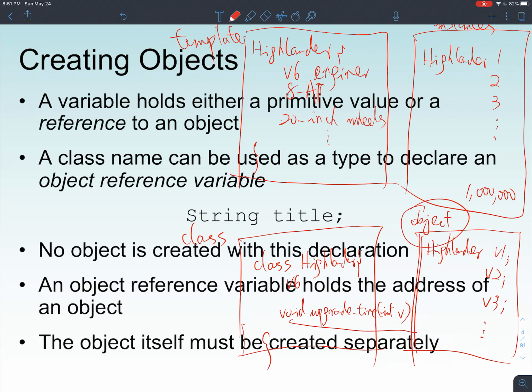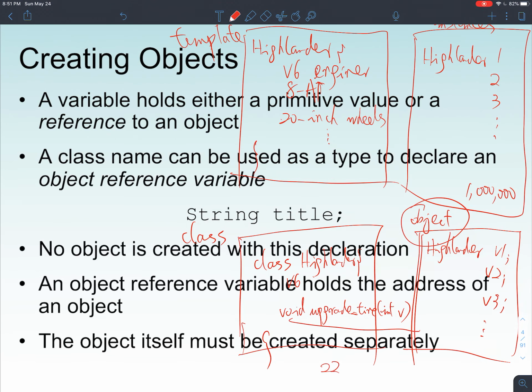So with this function, you can call this function. Say I want to upgrade my tire to 22 inches. After you create a Highlander v1, you can say v1 dot upgrade tire. You're passing a value, let's say 22, so that you upgrade a tire to 22 inches.